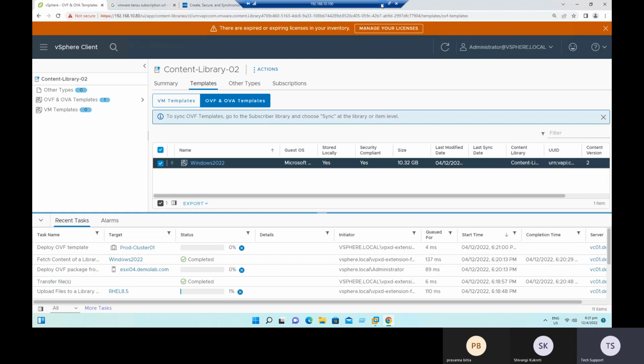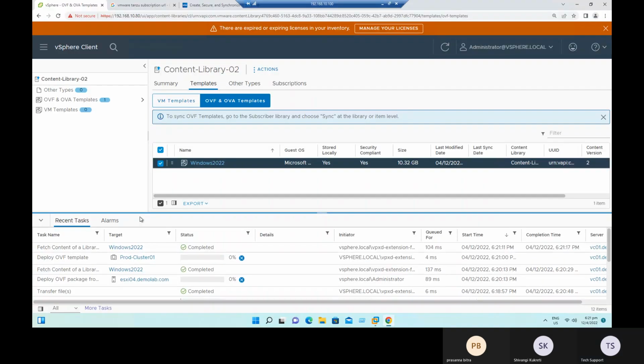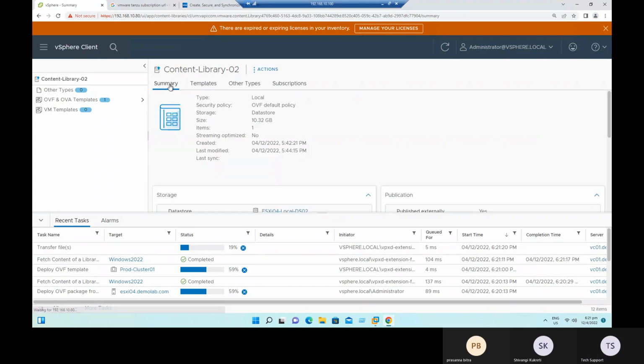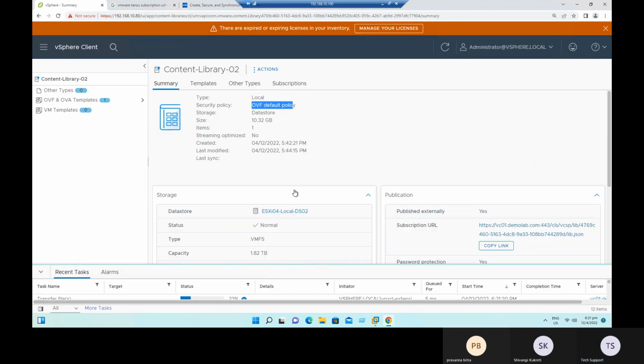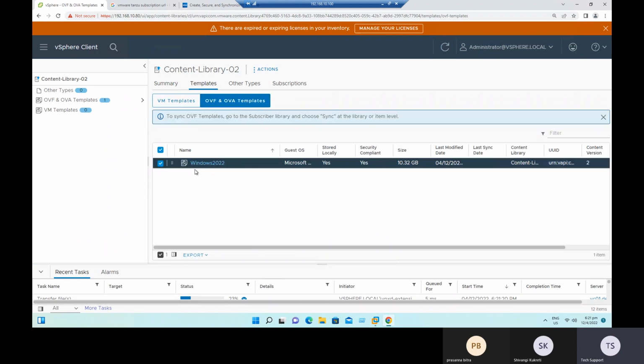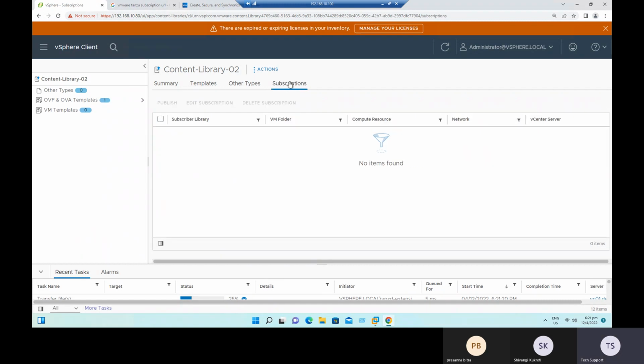So these are the options in our content library lab. Any questions, let me know. It may take some time to finish. And in our summary tab, we can see the default policy option. And in the templates tab, there is no VM template. We have OVF and OVA templates available. And other types, there is no other types. And the subscriptions, currently we haven't subscribed any URL yet.